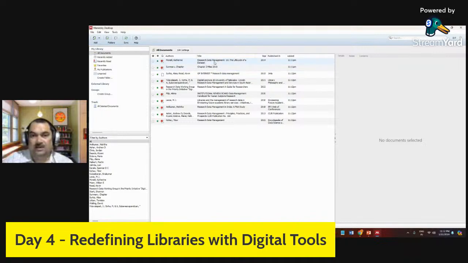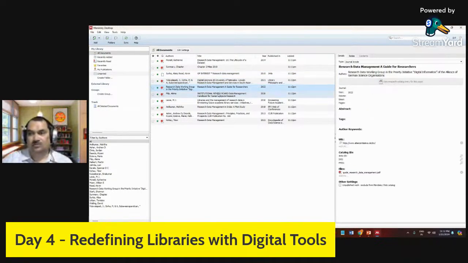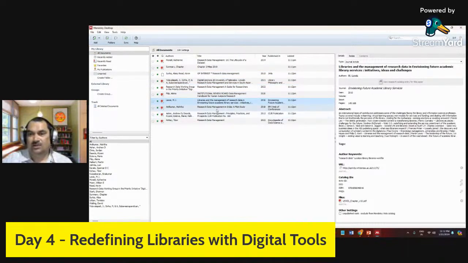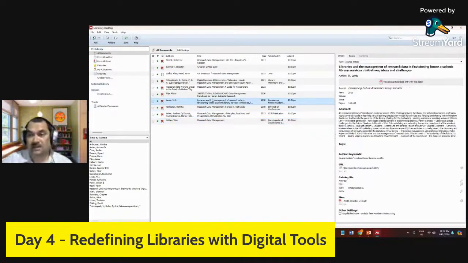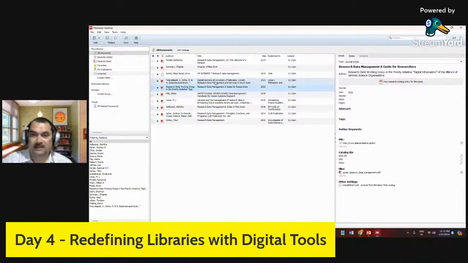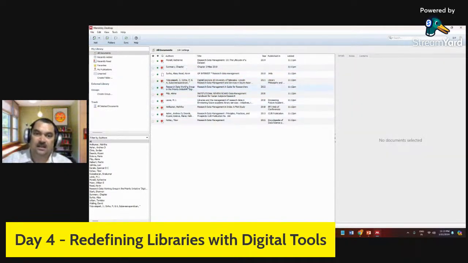Okay, so you can see now if I select this, it shows me the metadata of the related document which is added and now available in the Mendeley library. So if I click any document, it will show the metadata at the right side. So likewise, if you have 100 documents, 200 documents, all of them you can add here.